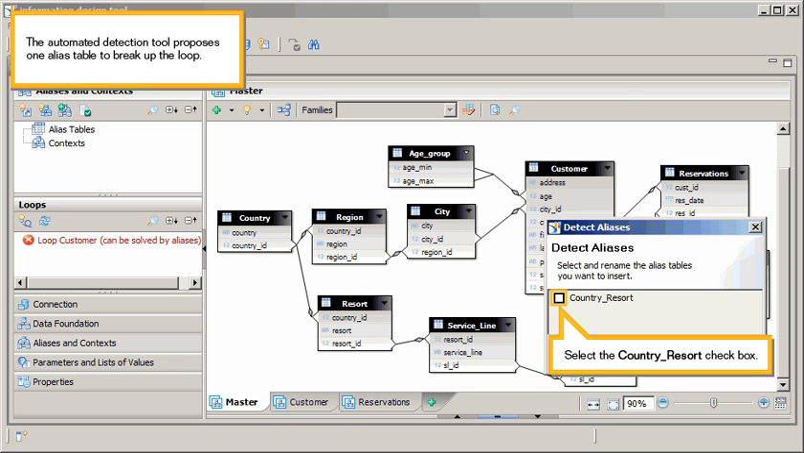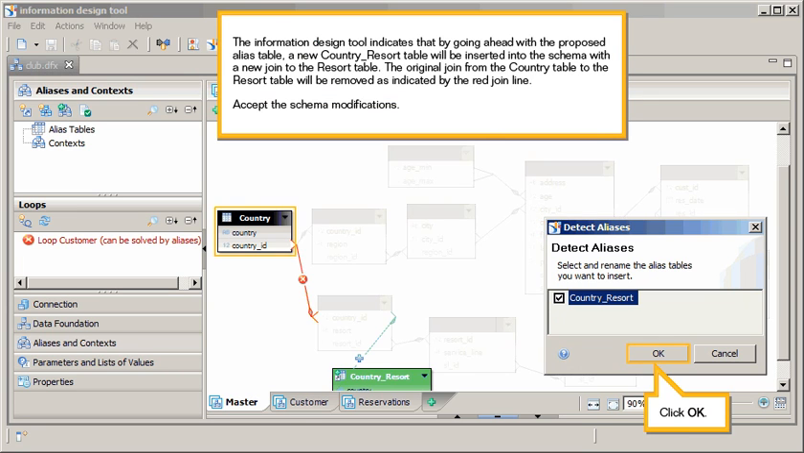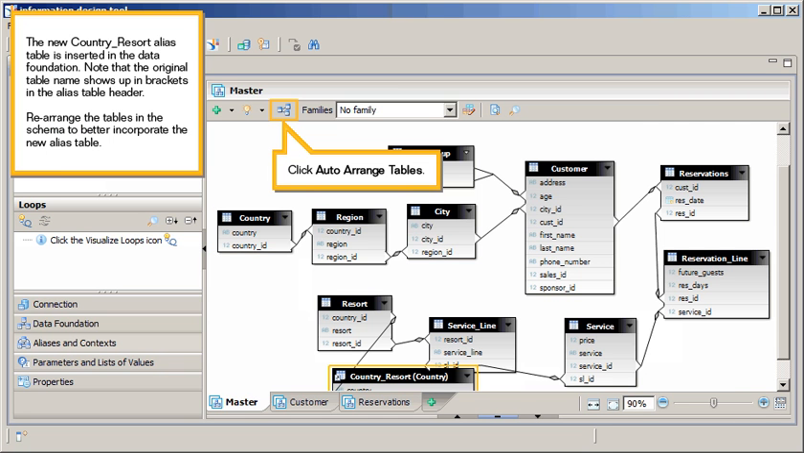Select the Country Resort checkbox. The Information Design tool indicates that by going ahead with the proposed alias table, a new country resort table will be inserted into the schema, with a new join to the resort table. The original join from the country table to the resort table will be removed, as indicated by the red join line. Accept the schema modifications. Click OK.